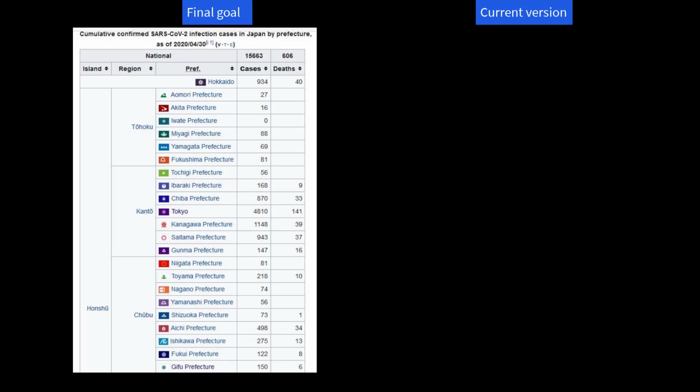Now this is just a portion of the table, but it has enough interesting features that I'll just work with this much. Now let's start by looking at the overall structure. At its core, the table has three central columns. 1, the name and flag of the prefecture. 2, the number of cases in the prefecture. And 3, the number of deaths in the prefecture.